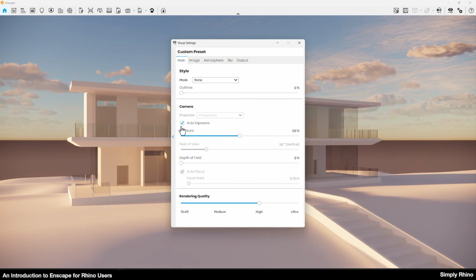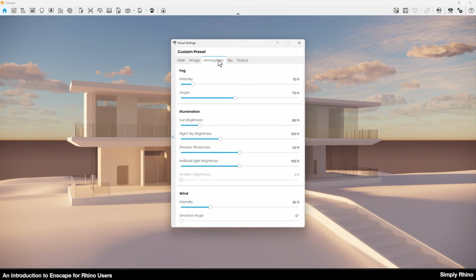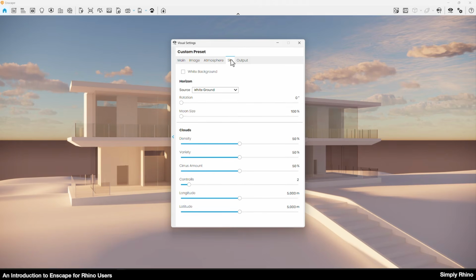Auto exposure works well for most exterior scenes, and if this is enabled, the slider underneath controls the brightness of the image. The Image tab allows for more detailed image corrections and effects such as motion blur and lens flare. Atmosphere has controls for fog, illumination and wind, but the main tab I want to look at here is Sky.